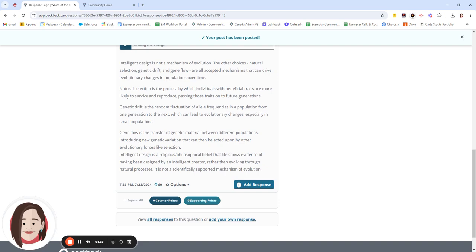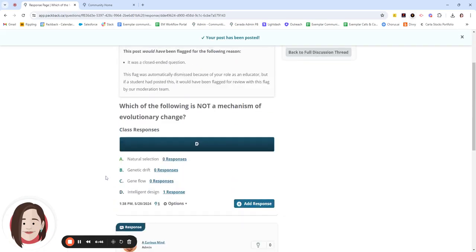So in the normal Packback method of students posting a question, responding to a peer, they could also respond to a poll. It works really, really well, and I highly encourage it. Also, students do not see others' choices until they make their initial post.